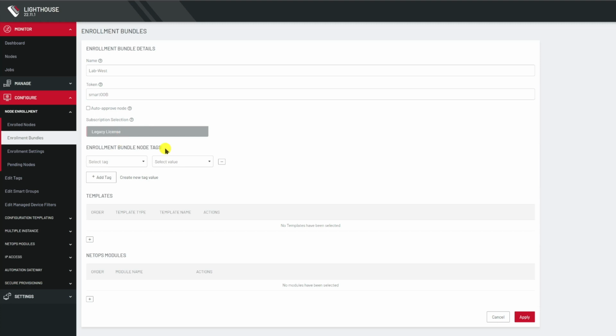Next, we can assign tags to this bundle. Tags are given to the nodes to help in searching for them using Lighthouse's Smart Filters feature. For the purposes of this video, a series of tags, including a Western region tag, were created in advance using the Edit Tags function in the menu on the left. To assign the tag, I'll go to the Select Tag drop-down menu and choose the Regions tag. And in the Select Value menu, I will select Western.